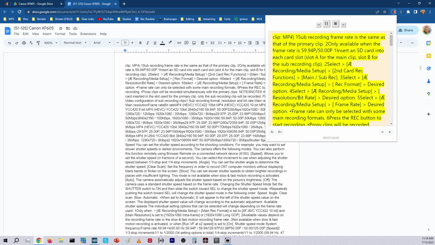2 only available when the frame rate is 59.94p/50.00p. 1 Insert an SD card into each card slot, slot A for the main clip, slot B for the sub-recording clip. 2 Select AE recording/media setup, second card rec functions, main/sub rec. 3 Select AE recording/media setup, rec format, desired option.